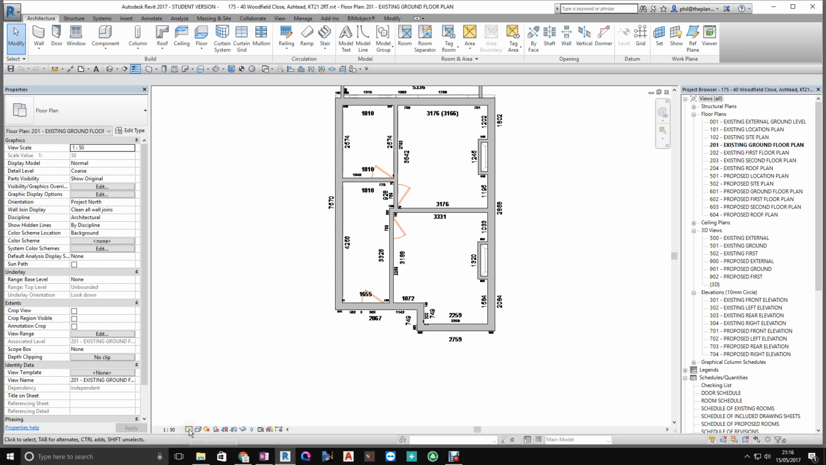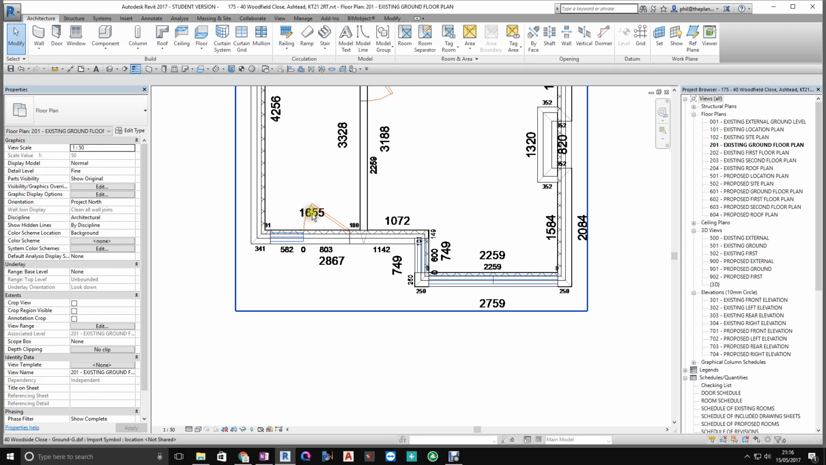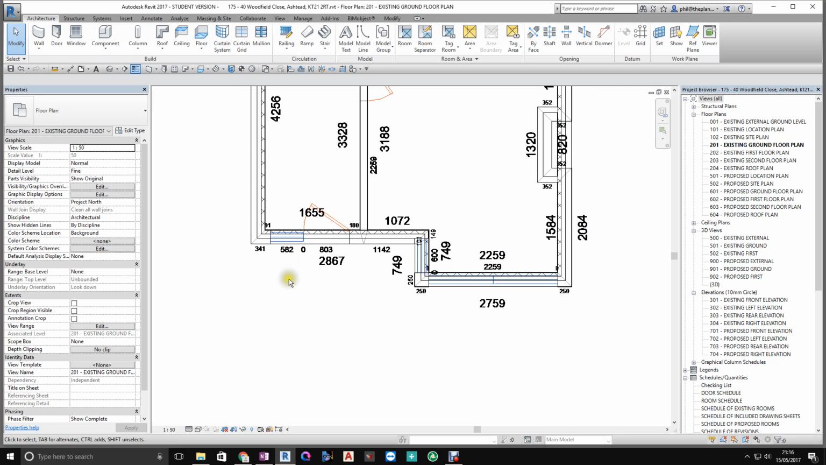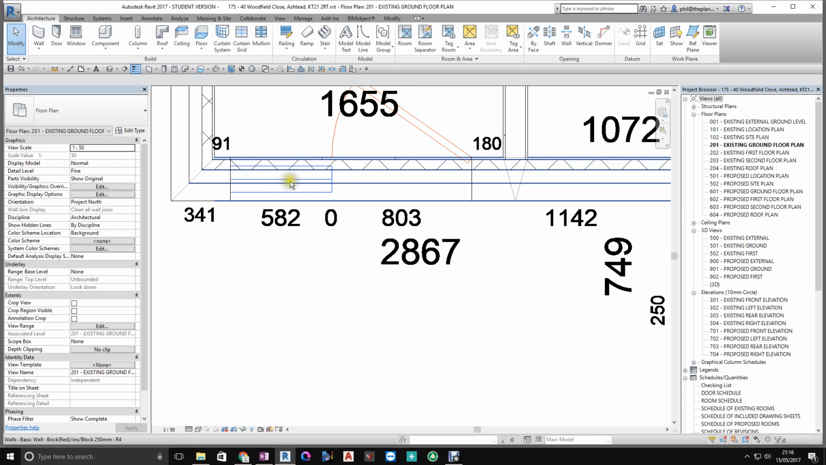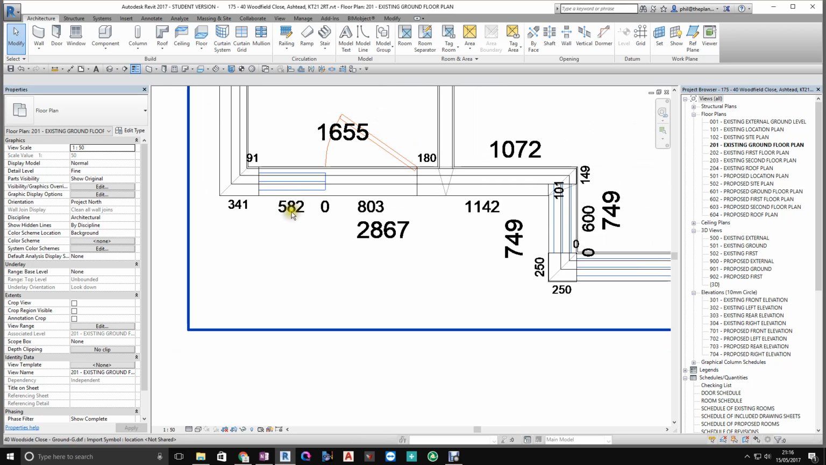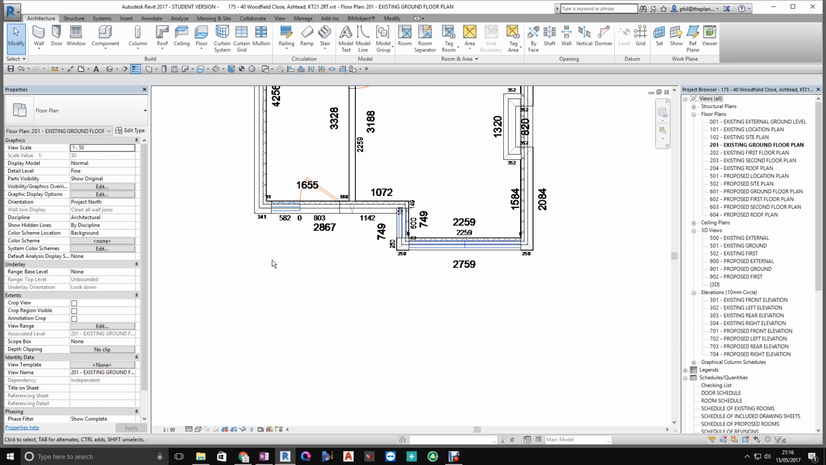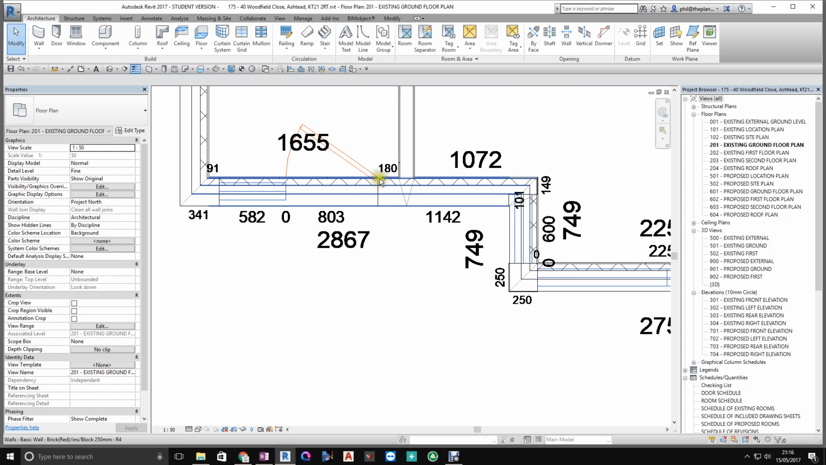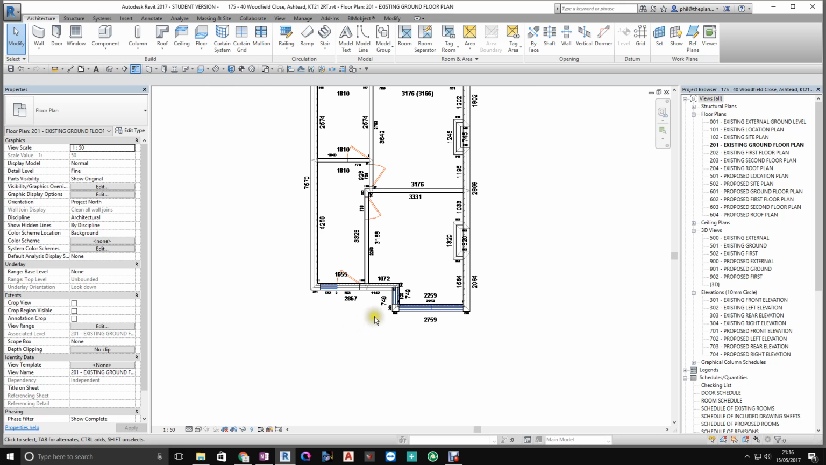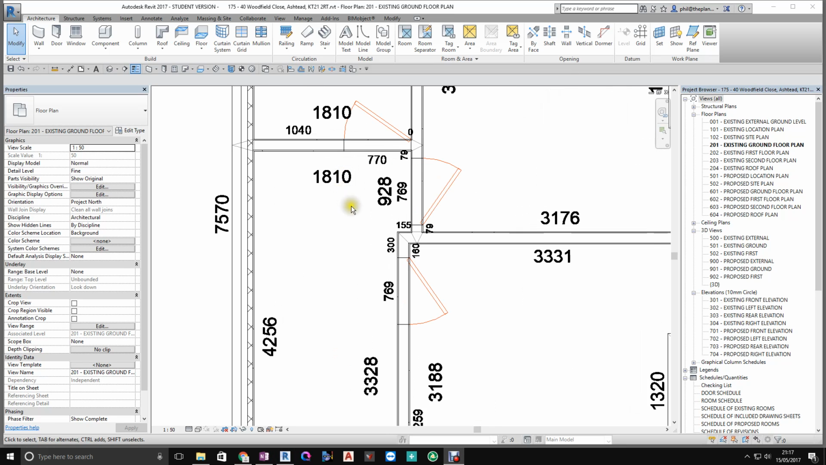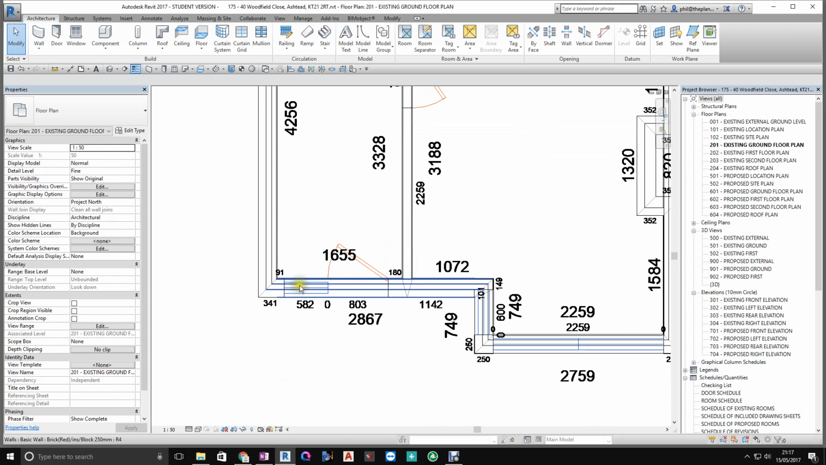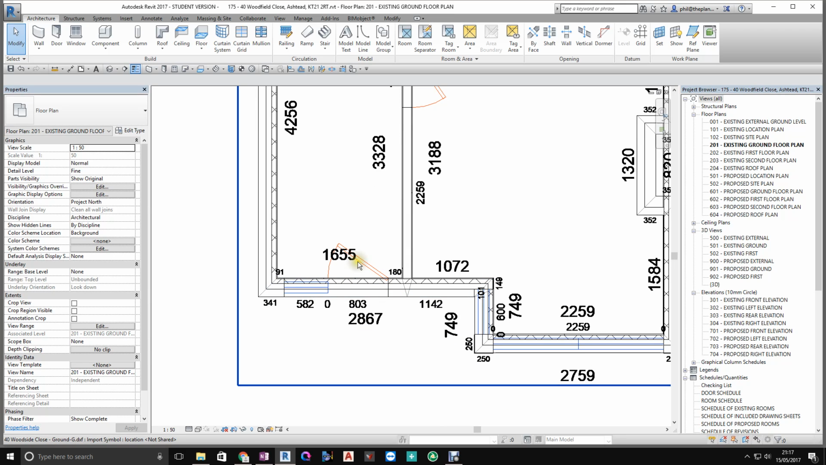So you come down here to your detail level and set that to fine, and then set the visual style to wireframe. That's so we can see our DXF survey file clearly and see these blue lines from the survey file, which indicate where the windows go, and these vertical lines as well, which indicate where the doors go. Right, so we can see the underlay through our walls, which show our windows and our doors.